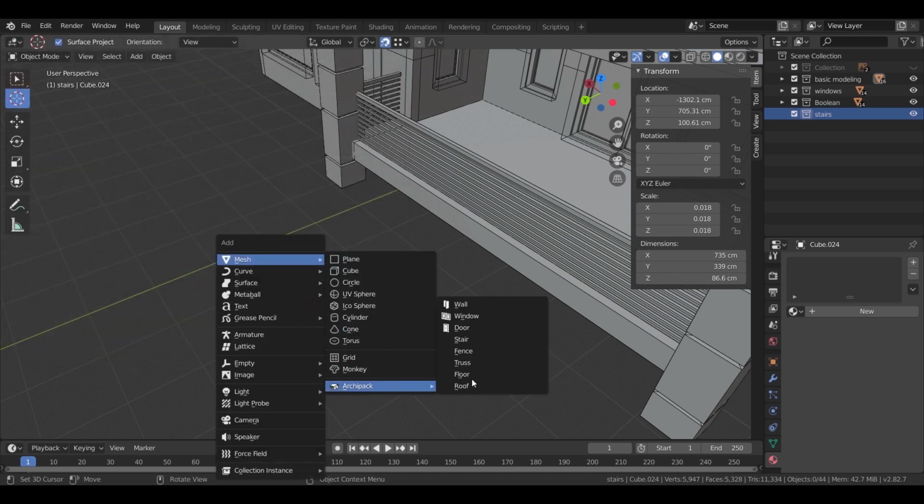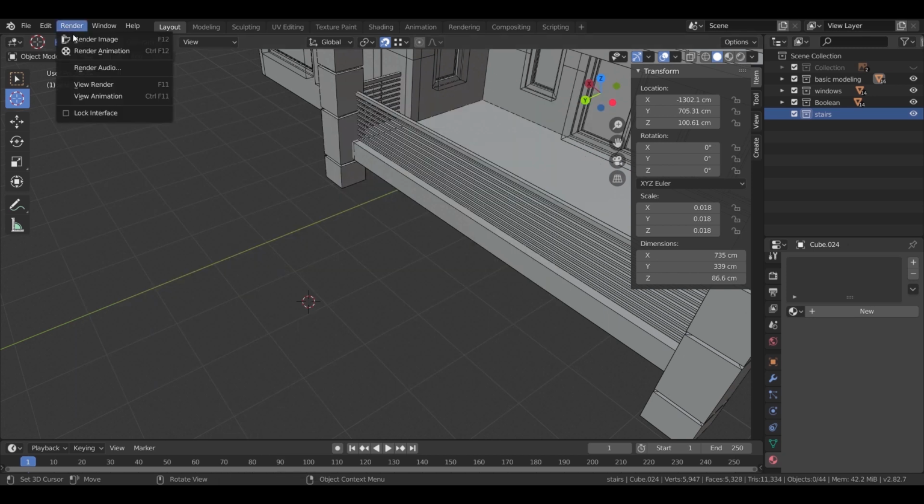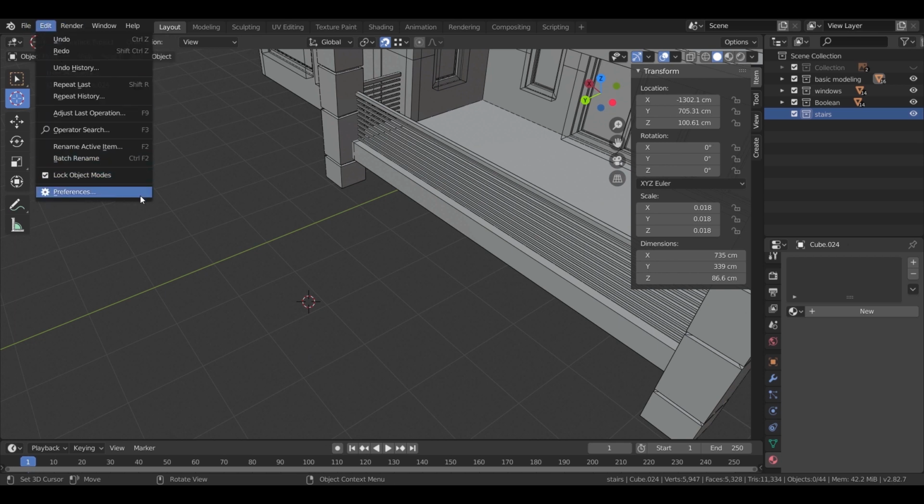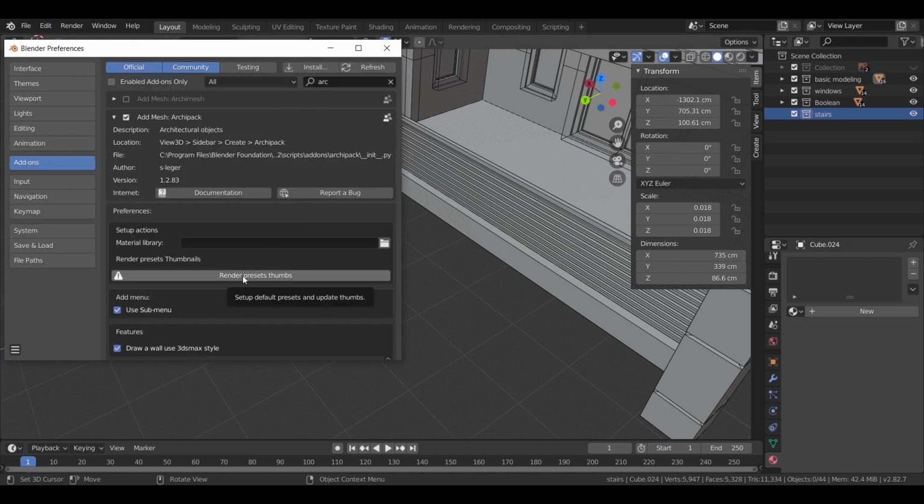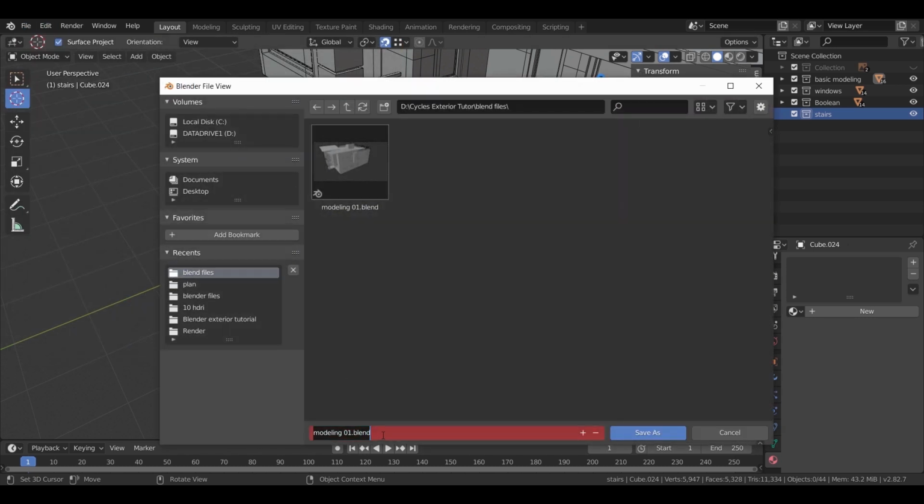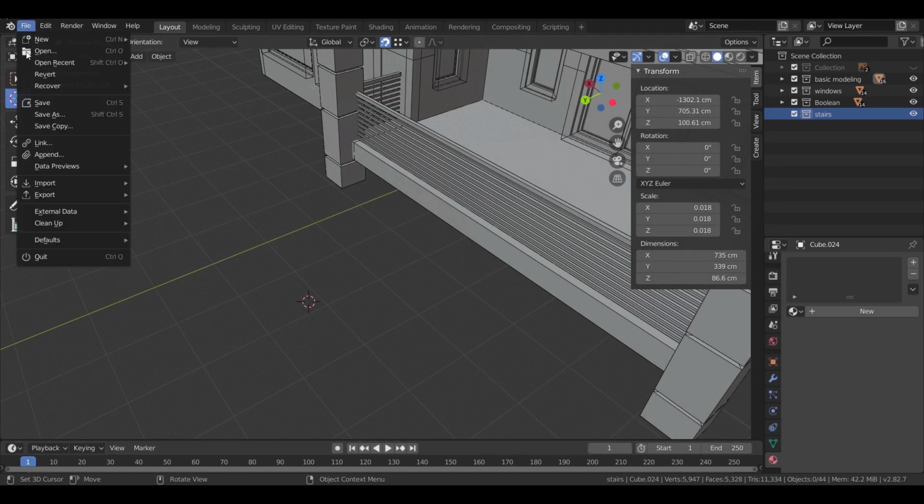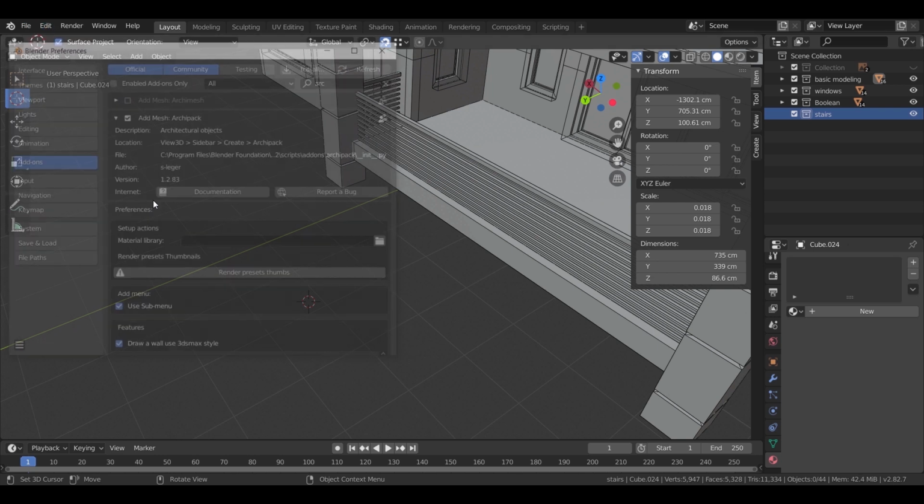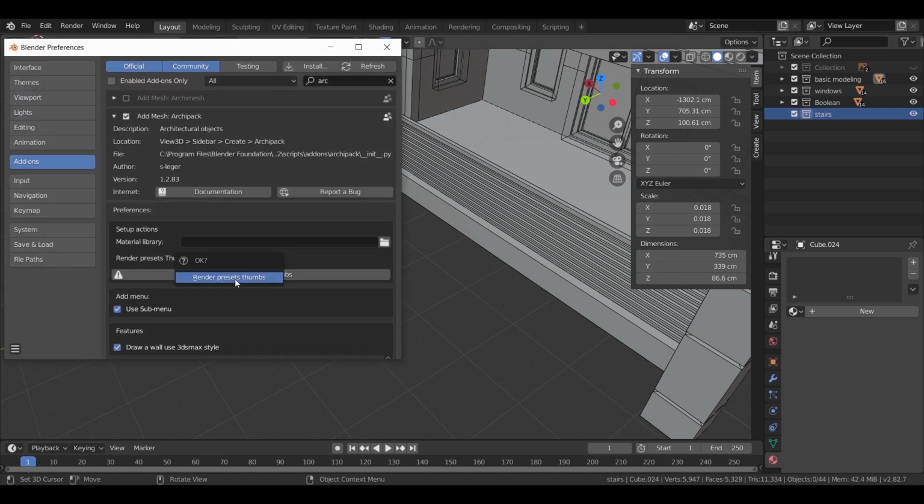Now from Shift-A go to Archpack and select Stairs, and if you can't see the thumbs as in my case, you need to go back to Archpack add-on and render thumbs as shown. You should also by now have made another copy of the work file. The thumb render might take a while. I did pause the recording until it finished.